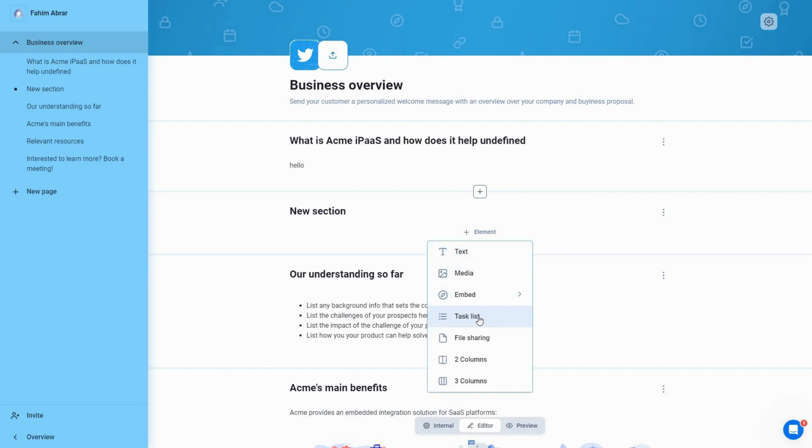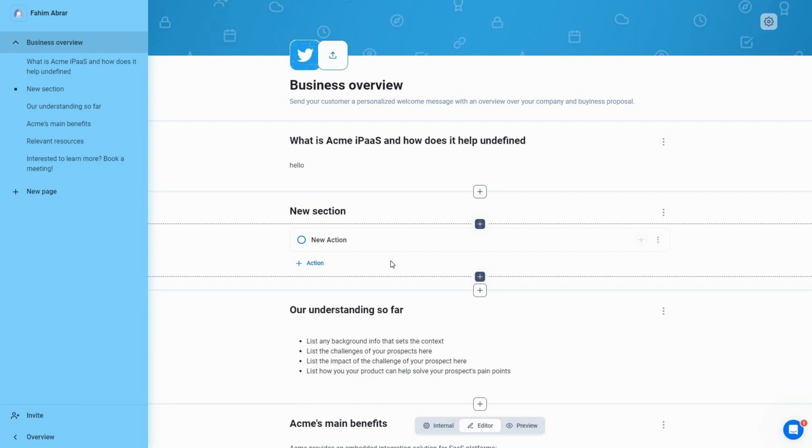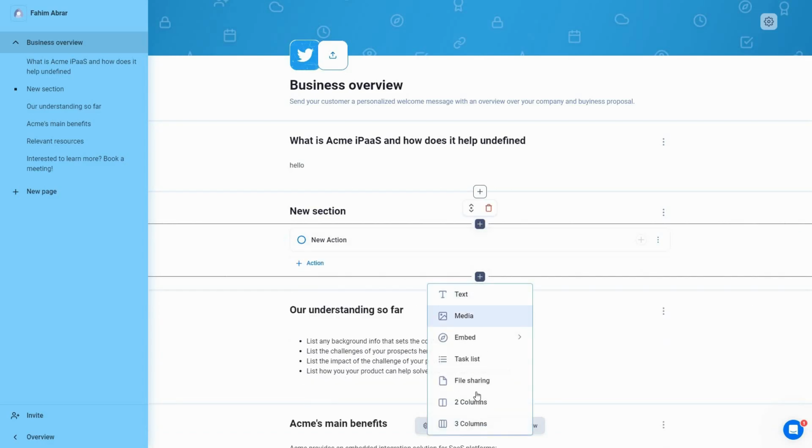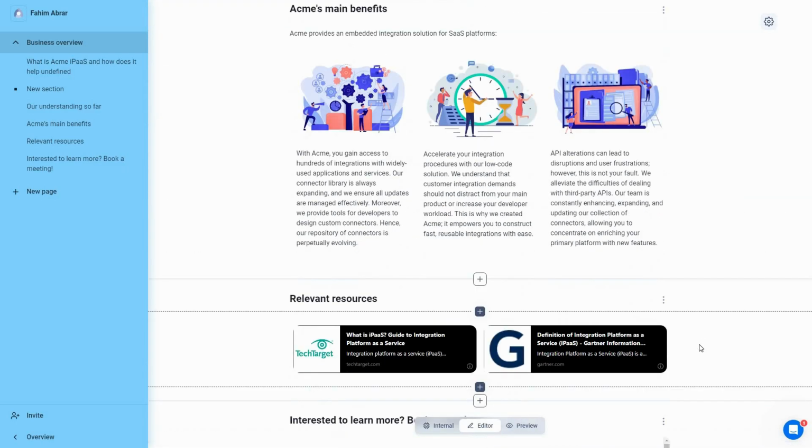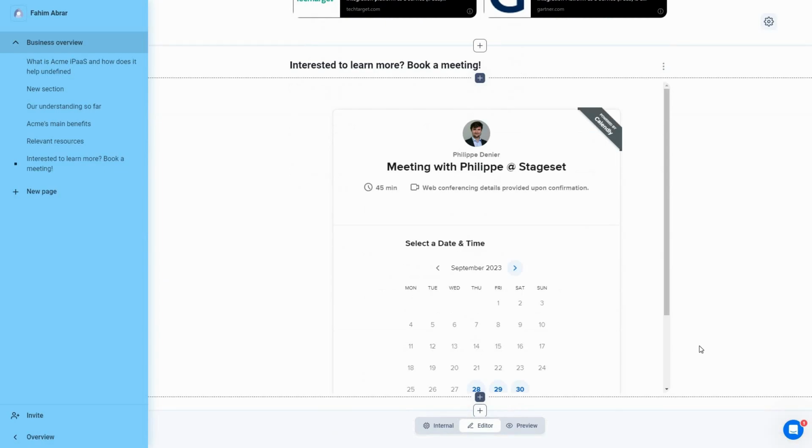And then you can also add task list. So the task list is going to look like this one. On this task list, if you click on this plus, you can assign this task to a particular member or a team. You can also add another task on here. And there are also some other elements, such as you can add columns, you can file share. So this way you can add each and every section that is available on this section.